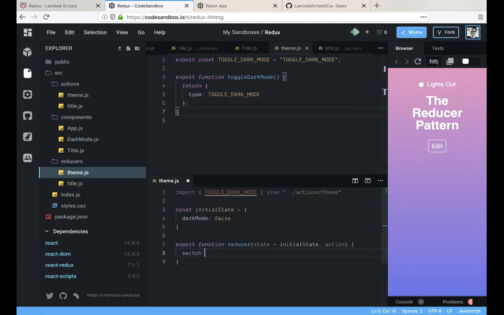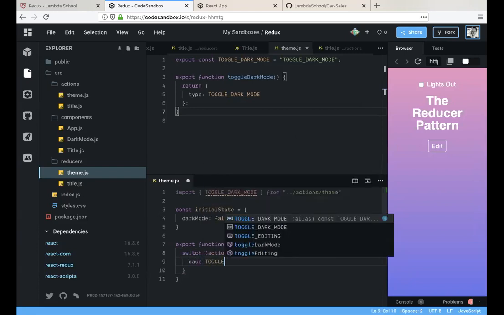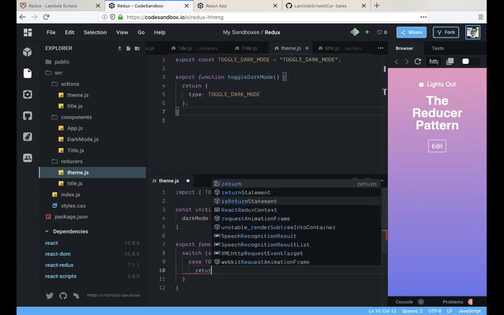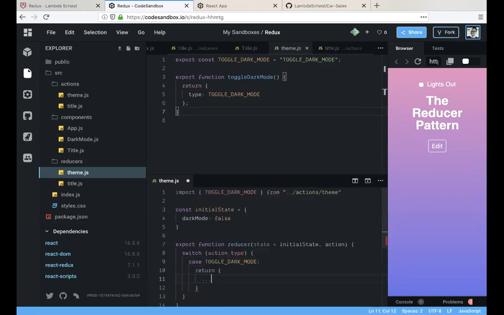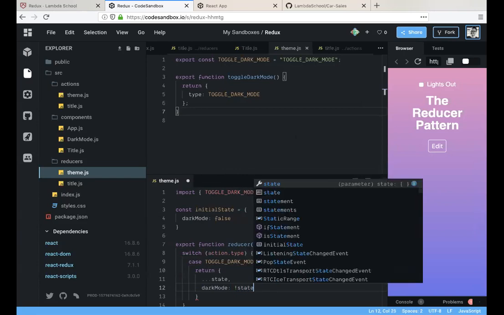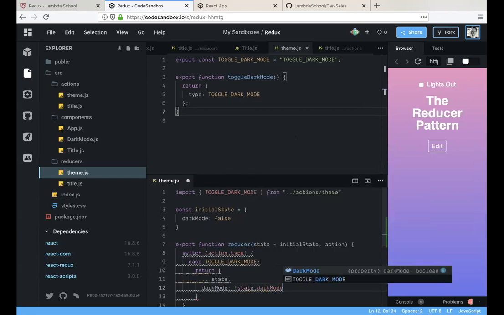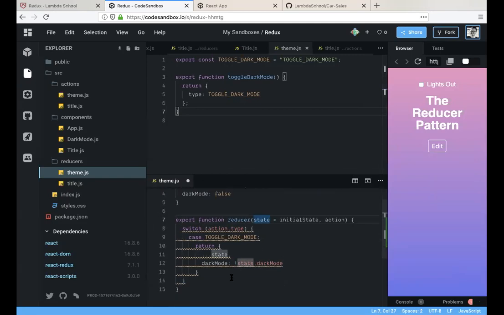Then we can switch over our action type. And we can say if the type is toggle dark mode, then let's return some new state. We're going to clone the existing state object, and we're going to assign the dark mode value to the opposite value of what it currently is. Okay. And then remember to have a default case. If the action type doesn't match anything, just return the state unchanged.